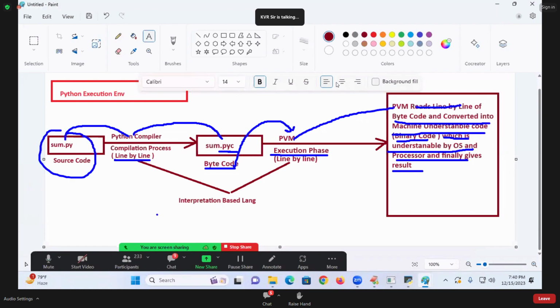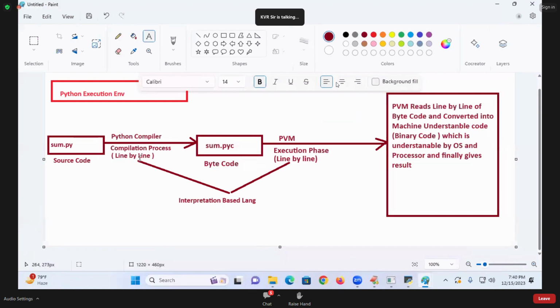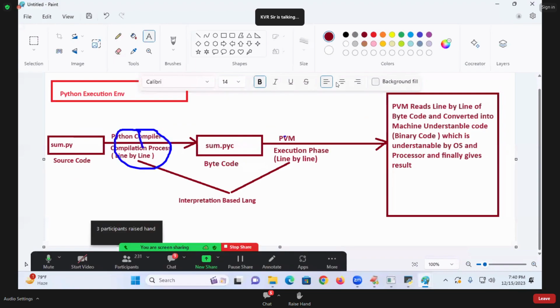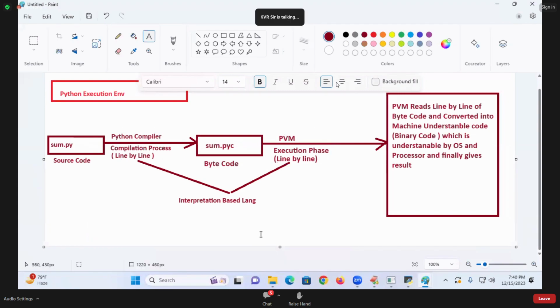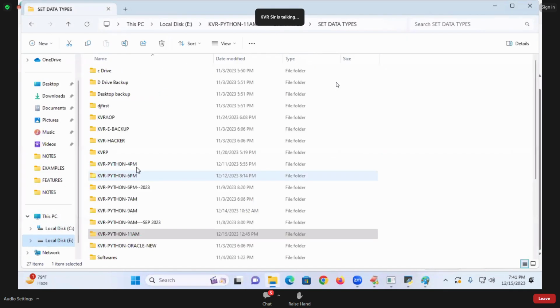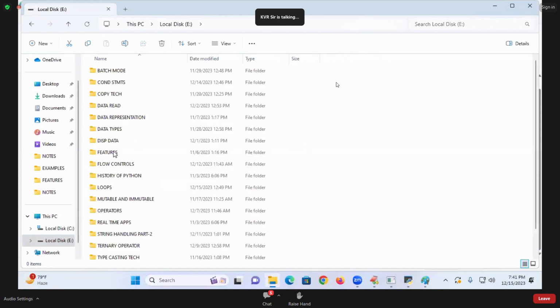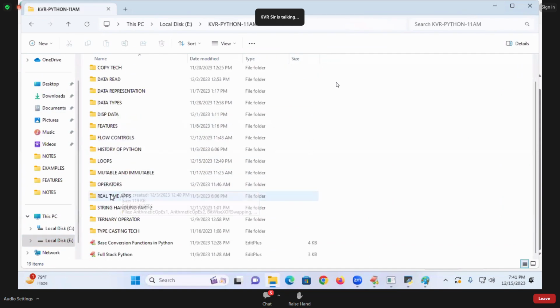So to execute a Python program, how many phases are there? Number one is called compilation. Number two is called execution. This is the actual flow. Got it? Once somebody asks how a Python program will execute, explain through a diagram. I will send this diagram to you as part of the notes.